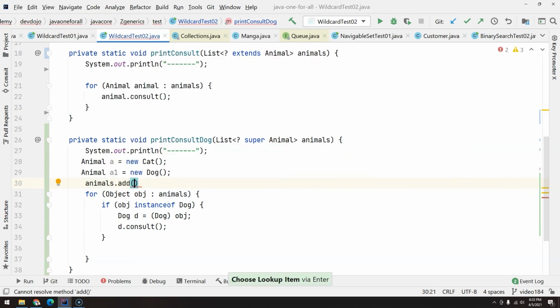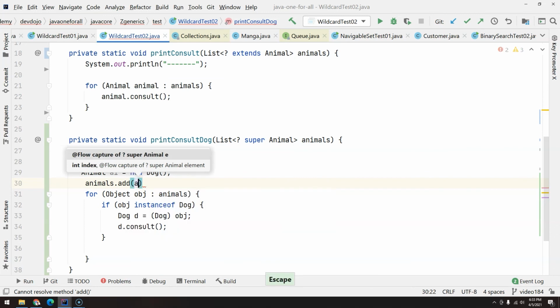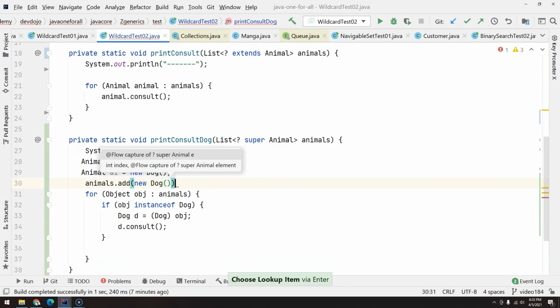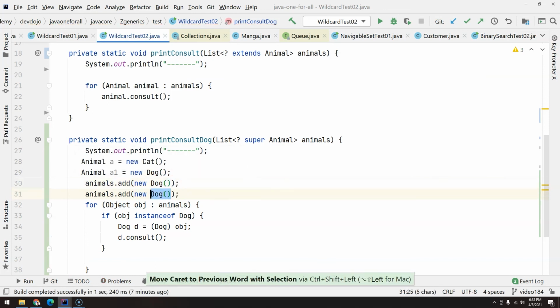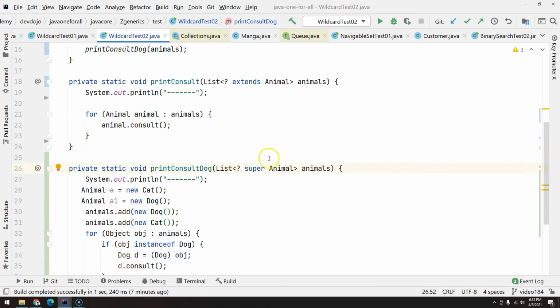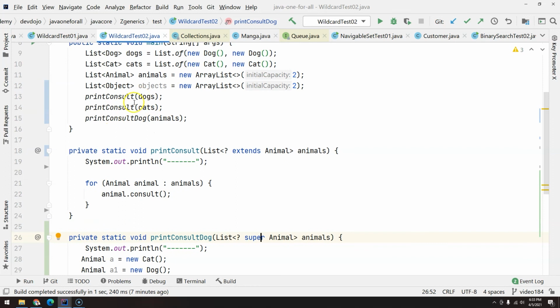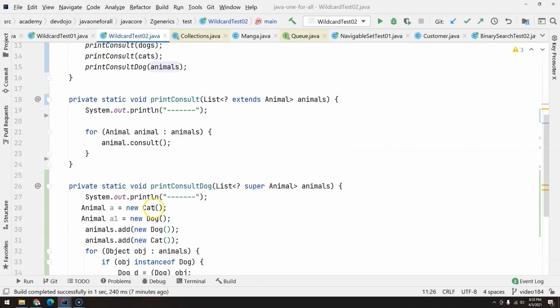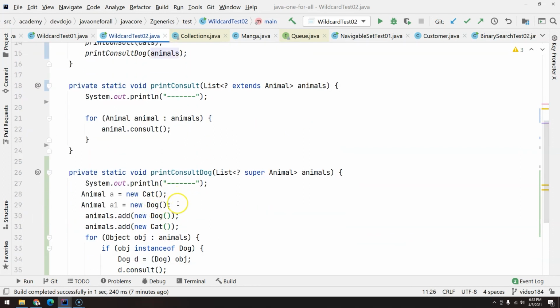Animals.add. I can add any subclass. So for example, I could add here new dog and new cat. And why is that? It's because I will never pass a array that is subclass of animal. I never pass like a collection that is dogs or cats. That's why I can add any object that is a subclass of animal.